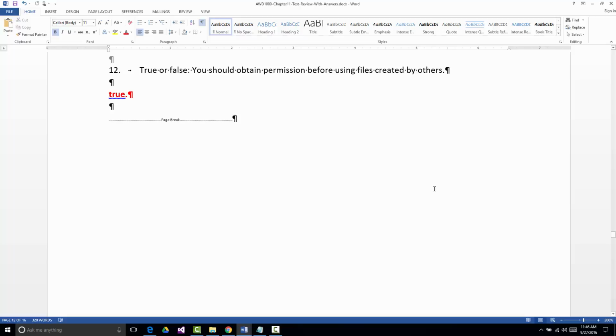You should obtain permission before using files created by others. Well, I think you should, unless you possibly want to get sued. And just calling somebody up, hey, can I use that? Sure you can. That's not enough. At a minimum, you need an email that they give to you. But ideally, what a lot of companies do is they send out letters on regular letterhead, have some kind of a form, or do whatever.